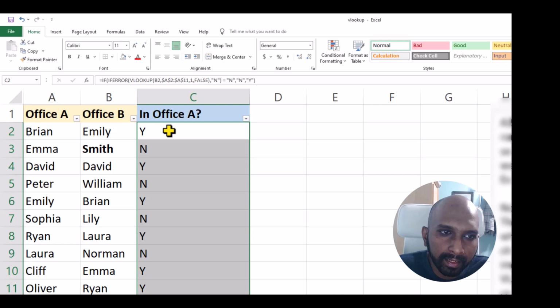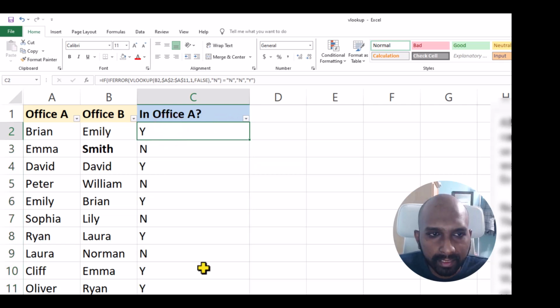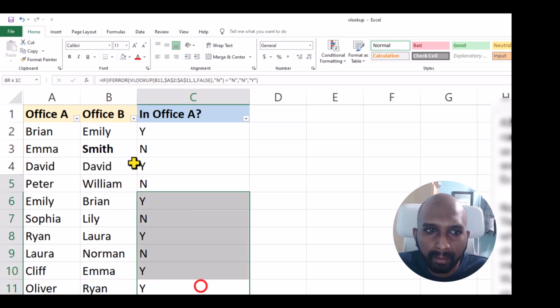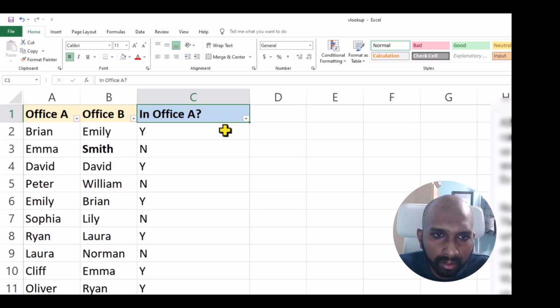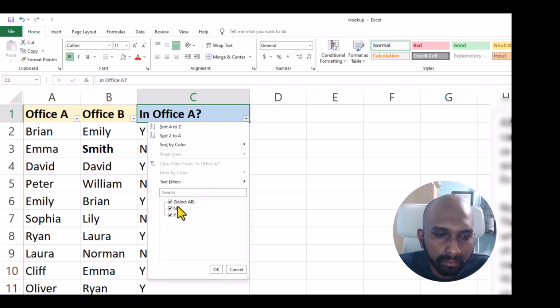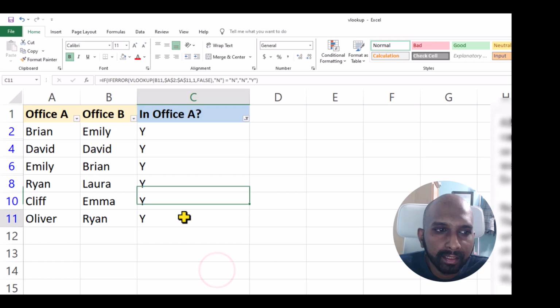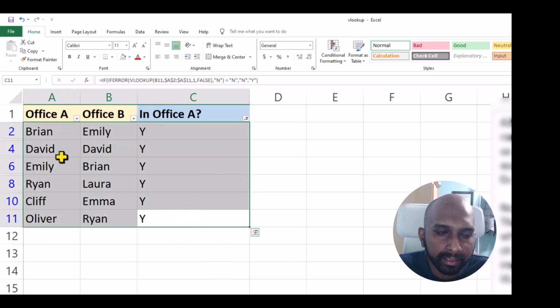Now you can see it is much more intuitive. It will say Y if the person is present in both the offices, else it will say N. And this technique might come in handy if you want this formula in a very large data set and if you want to filter your data set using this column C, right? Because if you open the filters, there's only Y and N values. If you want the list of employees who are in both the offices, you just select Y and hit OK. See, all the 6 employees are returned here.